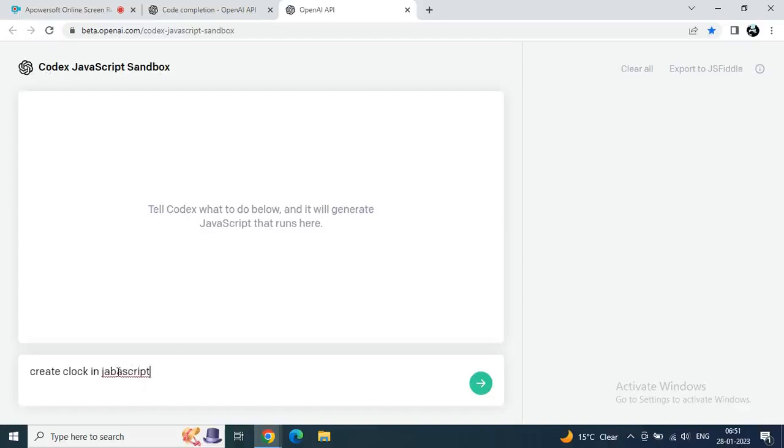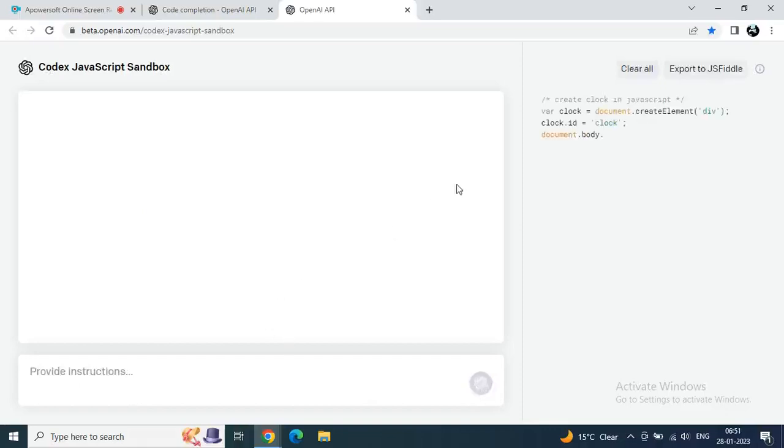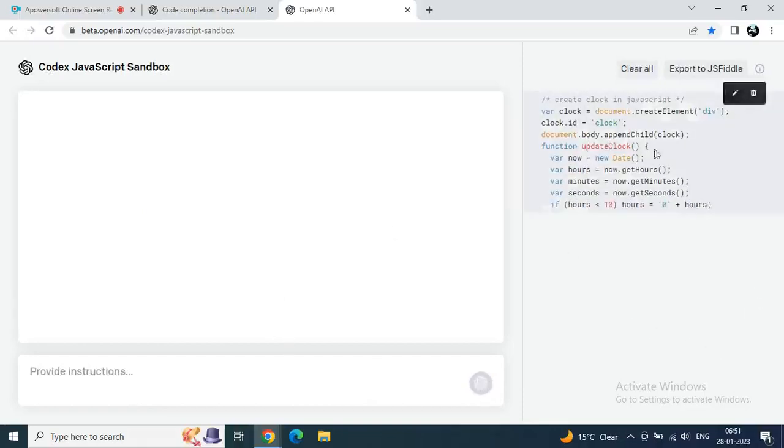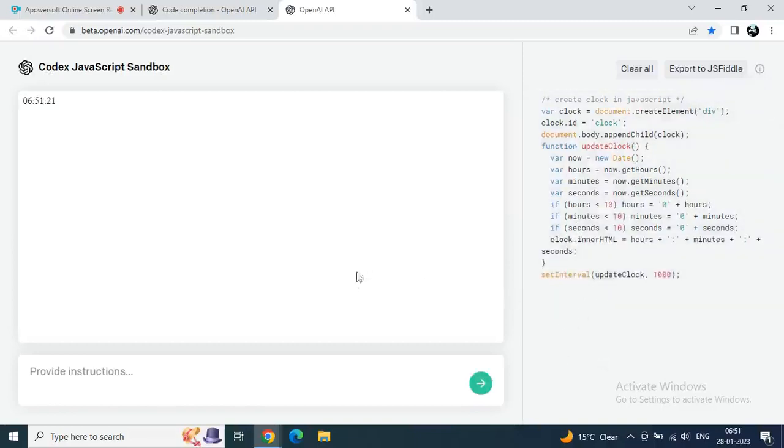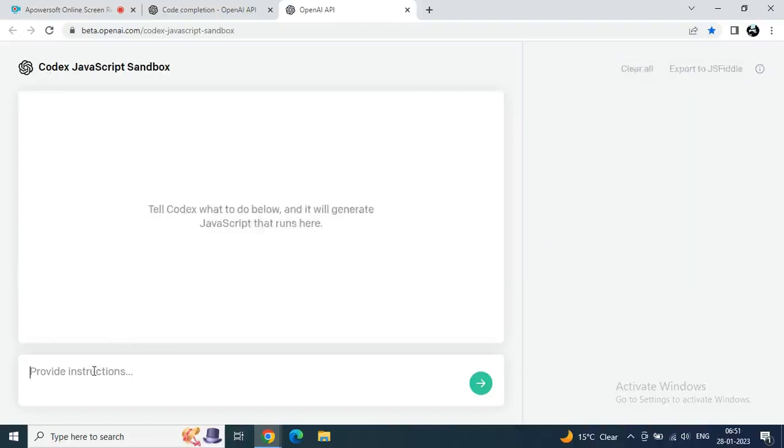So let's type "create a clock in JavaScript" and click on this green icon, and let's see what we get. Automatically we get a comment of our instruction and the code starts writing by itself. Man, look at this code, how quickly we are getting it. If you want to edit it, just go to the editor option and edit it. As you see the output, we are getting a digital clock right now, 6:51:33.